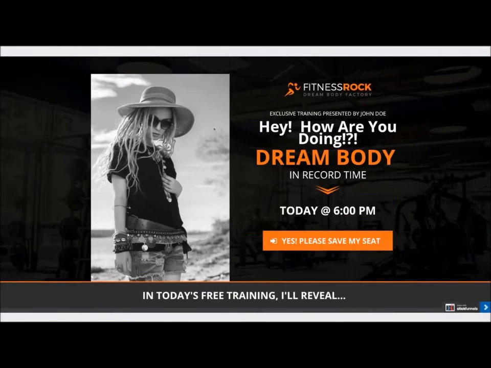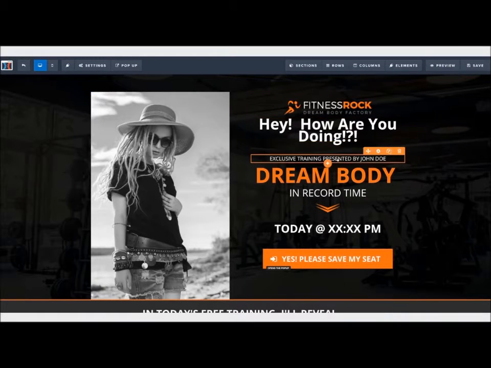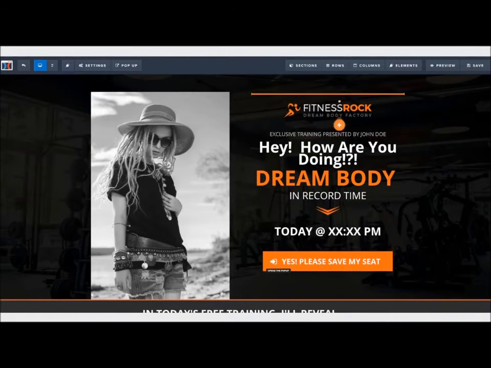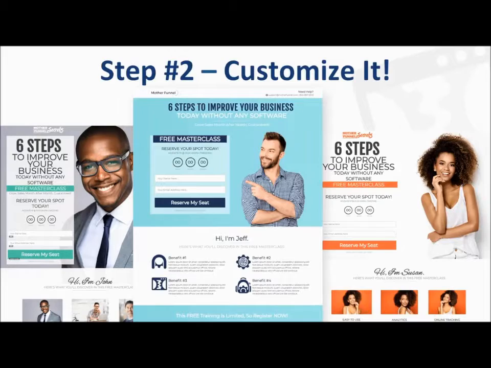Now, if for some reason I don't like something, I can come back in here, and same thing, I can drag things around, move them around to my heart's content until the funnel looks exactly the way I want it to, and when I'm done, I click Exit, and I'm done. Okay, so that's step number two, how to customize it.